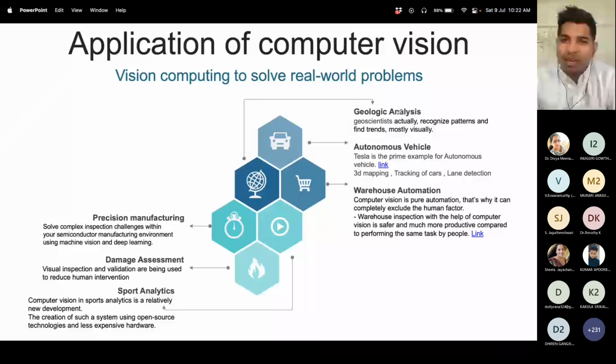So there are ample real time problems which computer vision is dealing with nowadays. In geological analysis, we are using it to recognize patterns. The images captured from the satellite can be inferenced, and we can get the output of it. Detecting a particular object from the geological point of view can also be done with computer vision.